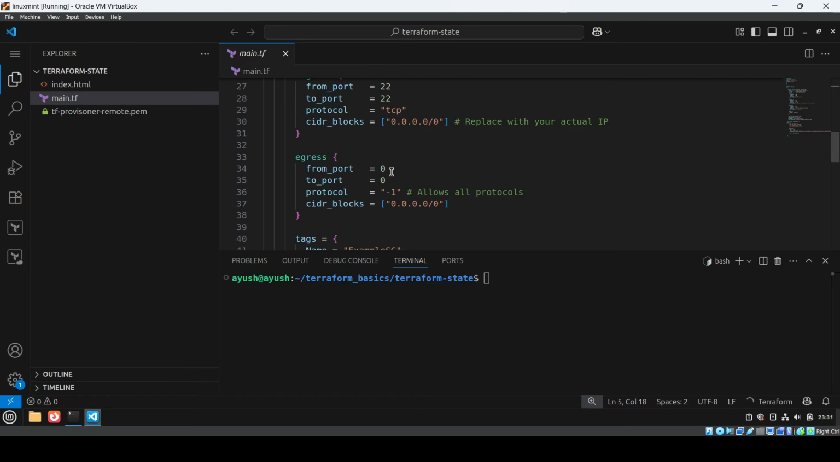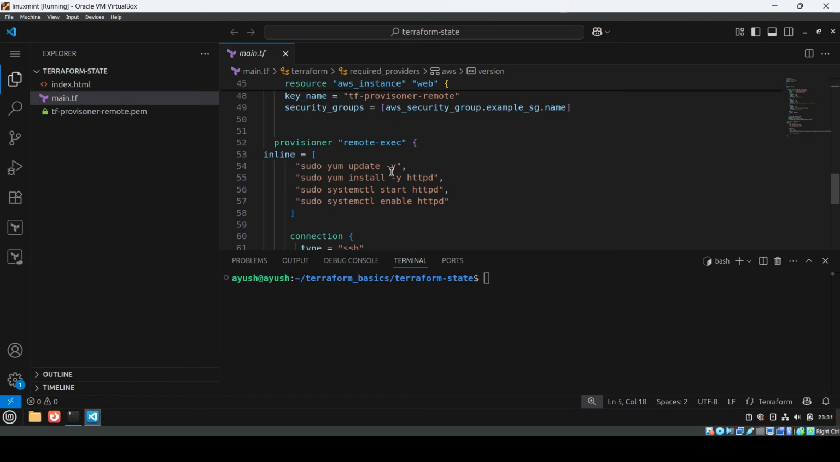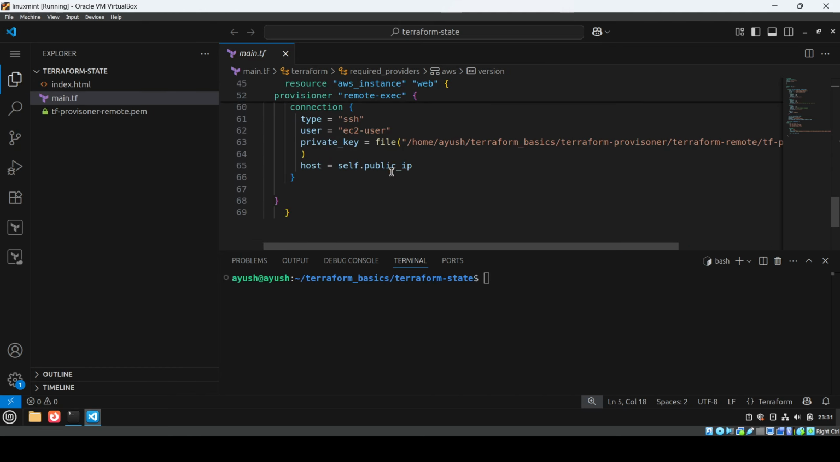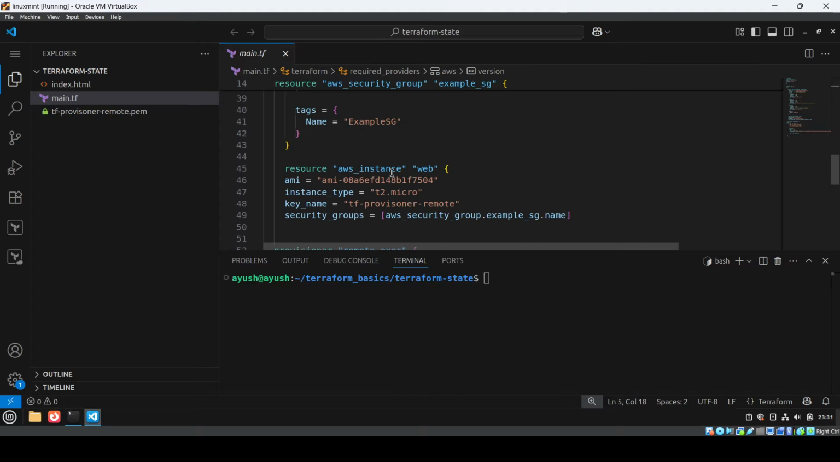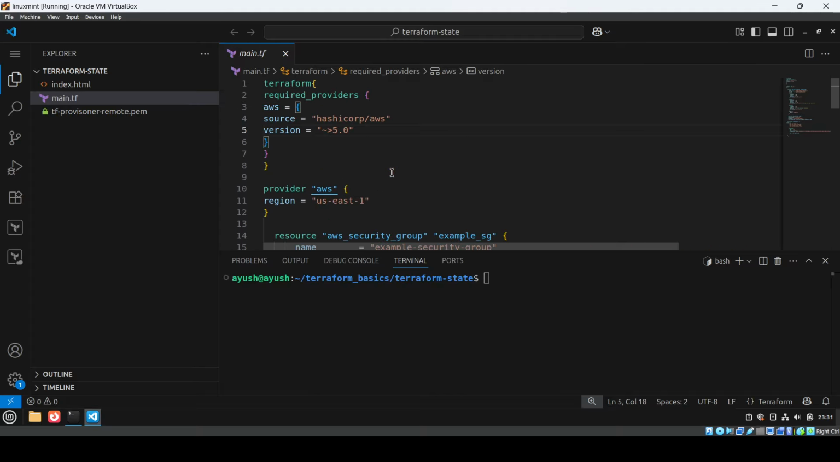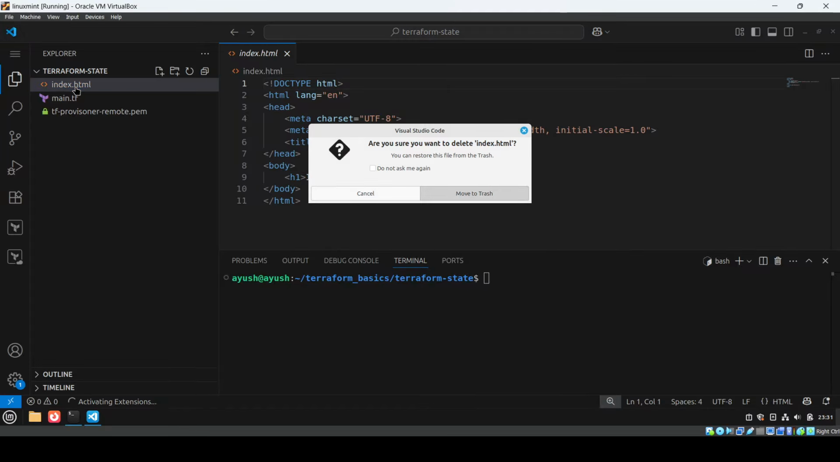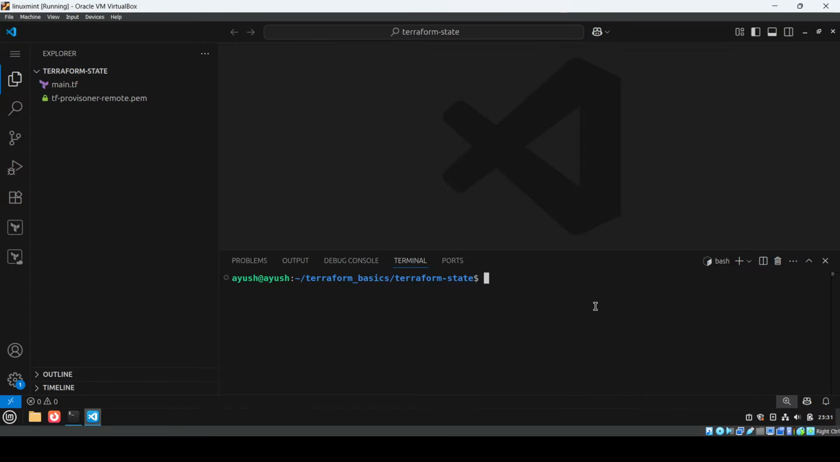I guess it may have been used in file provisioning. We are not copying it here, so we can simply remove this, it's not required. Now we have this main.tf. Now we are going to create another file, backend.tf.